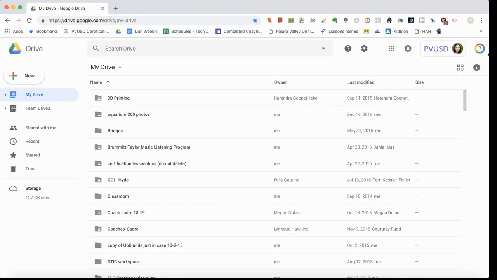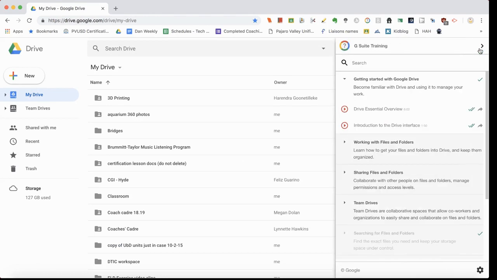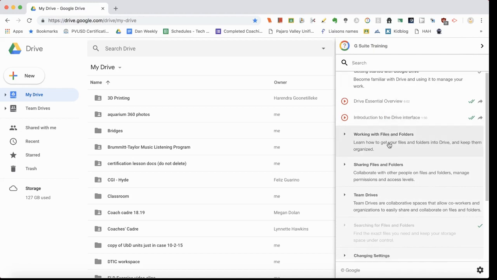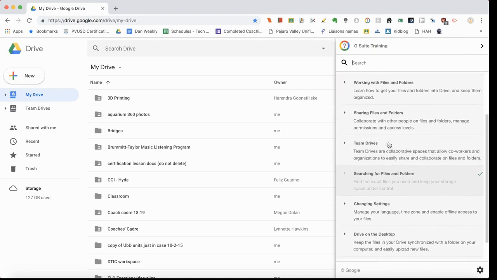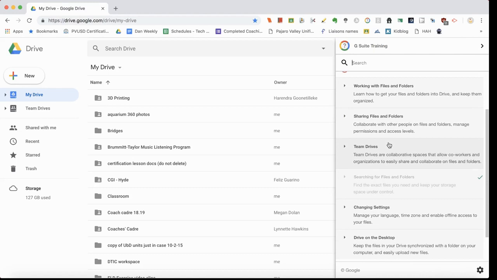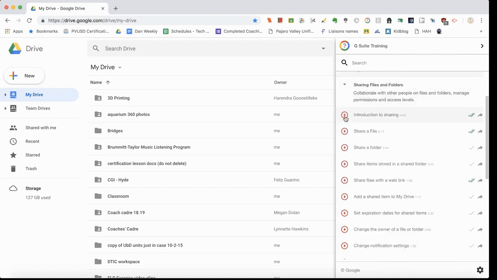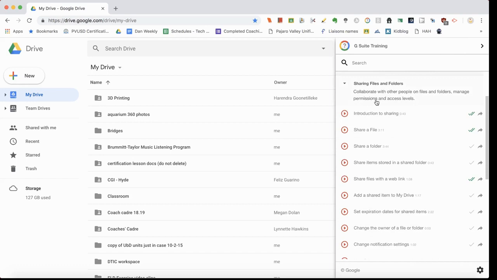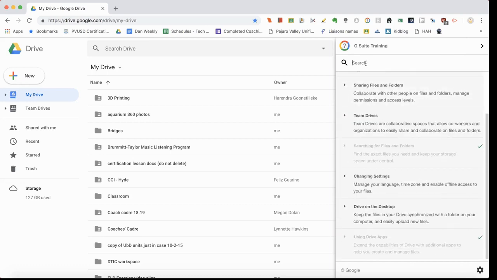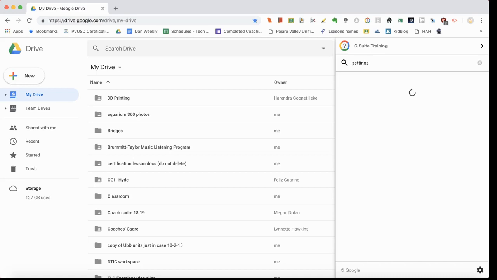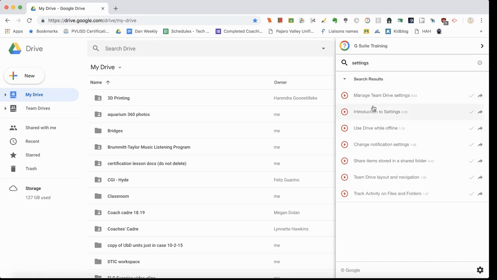Another thing you might notice is this rainbow question mark icon. It's G Suite training. If you're in any Google app and you're logged into the browser, you'll see that. You can go through and work through different lessons about Google Drive. If you click on the little drop-down triangle, it'll show you all the lessons about that topic. You can also search here. So let's say I want to know how to change my settings. I can search for settings, and then all of the lessons about settings will appear.